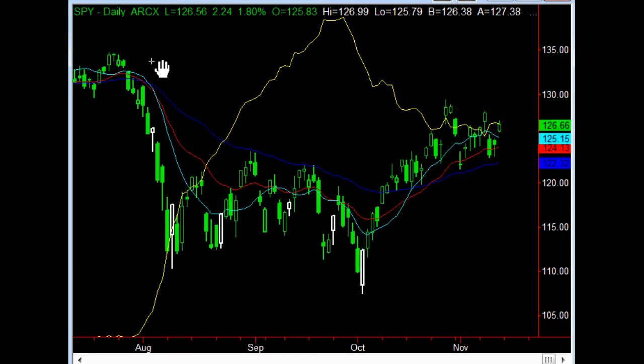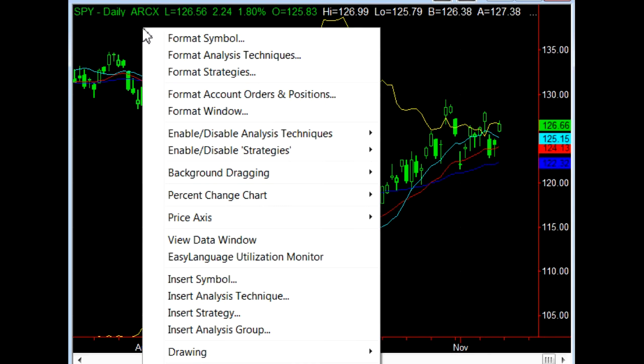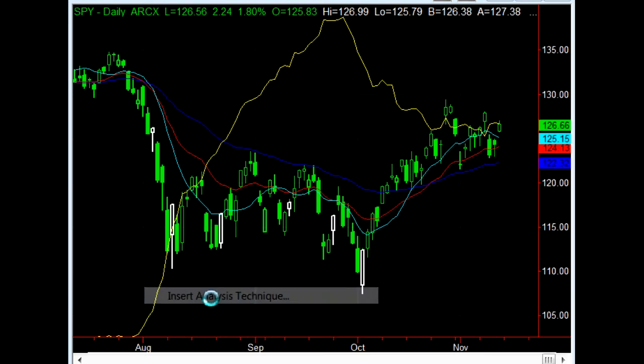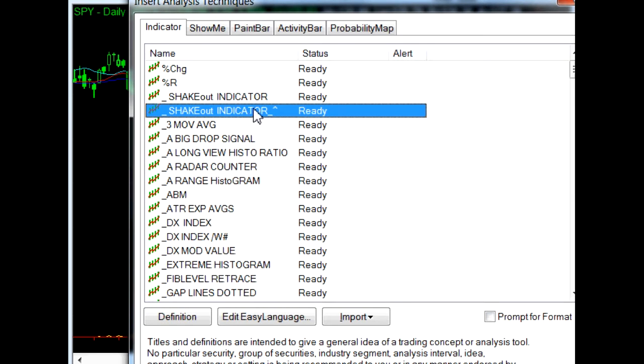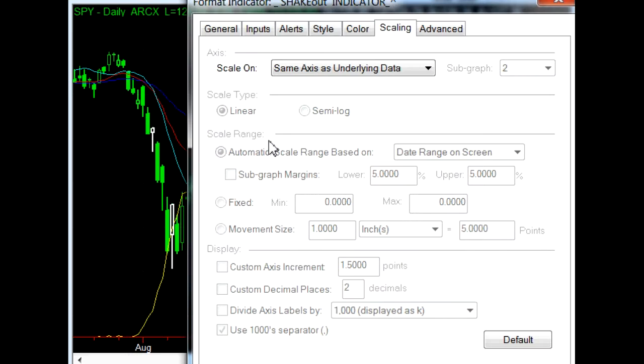chart. Here we have the daily of SPY, and all you have to do for TradeStation would be to right-click, go to Insert Analysis Technique, and after you've already followed the one that indicates how to load them from receiving them through email, you would just click the shakeout indicator. In this case, I click Prompt for Format.